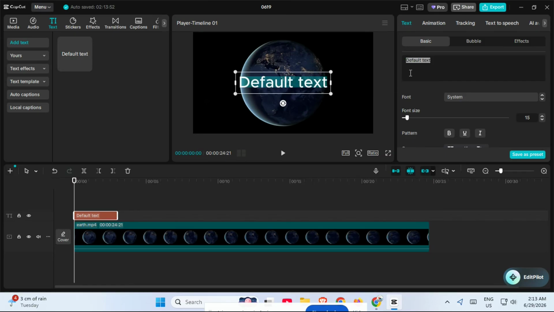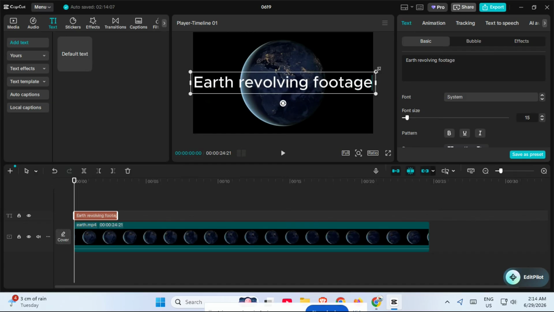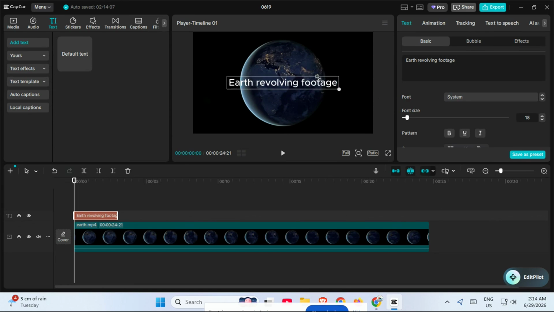Now click on the text box and type or paste in the script you want CapCut to read aloud. Make sure your text is clear and formatted the way you want it spoken, because this is what the AI voice will use as the audio source. If needed, take a moment to fix punctuation or split long paragraphs so the speech sounds more natural.